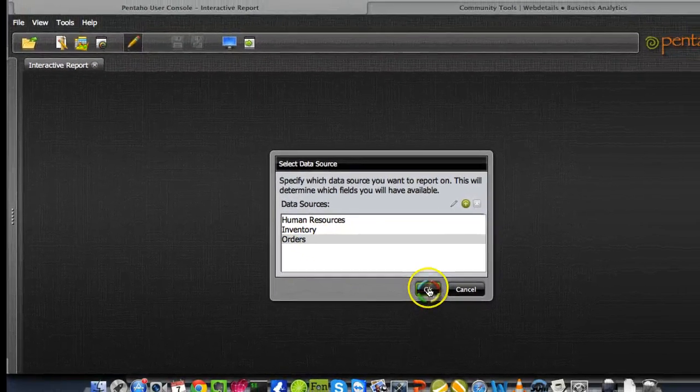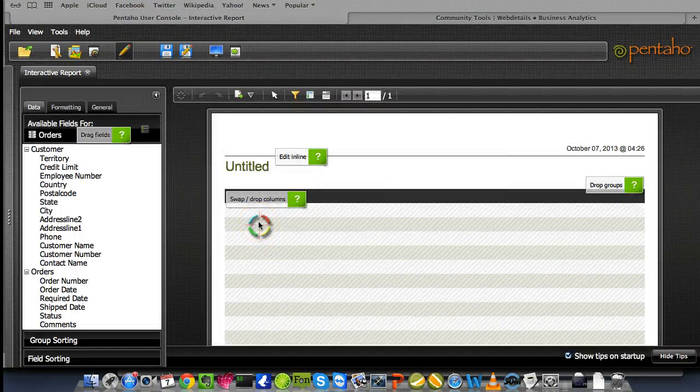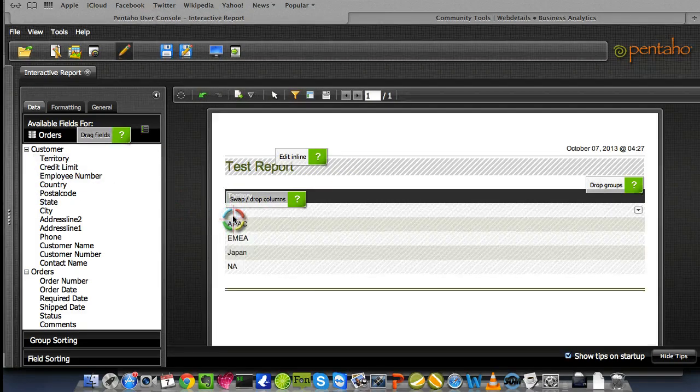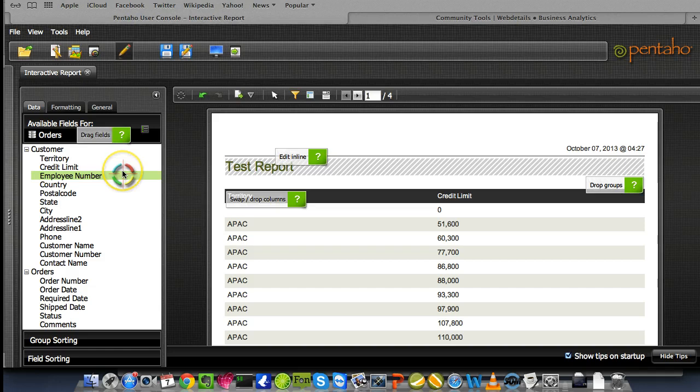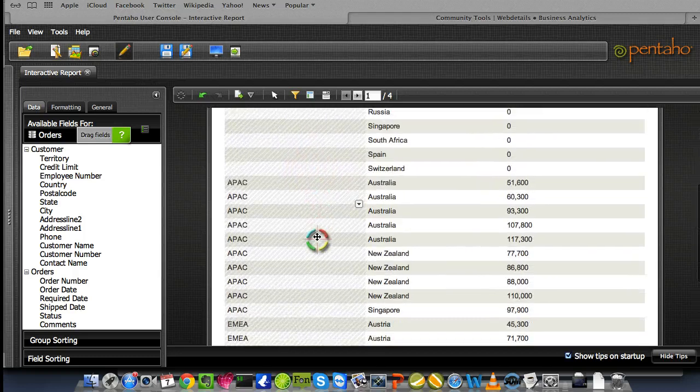So in this example, I'm going to take orders as an example, and this gives me a sort of wizard structure. As you can see, this is a report, exactly how reports are. I can double click on this and say test report. I can select my territory, and the second column I want is the credit limit in each of these territories. I would also like my country, and it's going to give me for each of these.